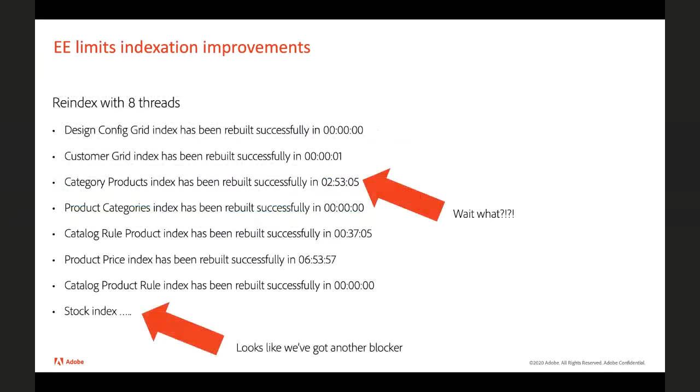So what's next? We struggled with the category products index, which runs around 3 hours, and a stock index that never ends. We waited a couple of days. I want to mention that we made this reindexation in a parallel mode. We also have documentation about it. Our search indexer and product price indexer are split into dimensions, so you can use PHP threads to make reindexation in parallel mode.